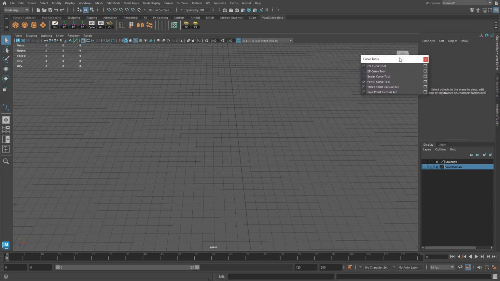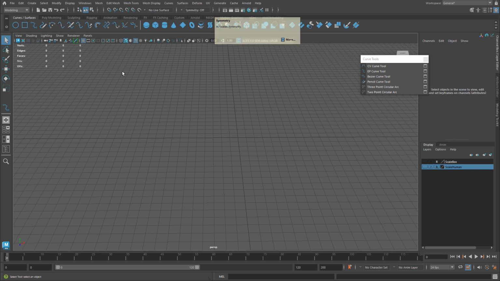You'll also find a tool shelf that's provided to you by Autodesk on install of Maya by switching over to Curves and Surfaces tab right here. And you'll have ability to create some curves really quickly without going through the menus. So we'll come back to this in just a second after we cover some of these.